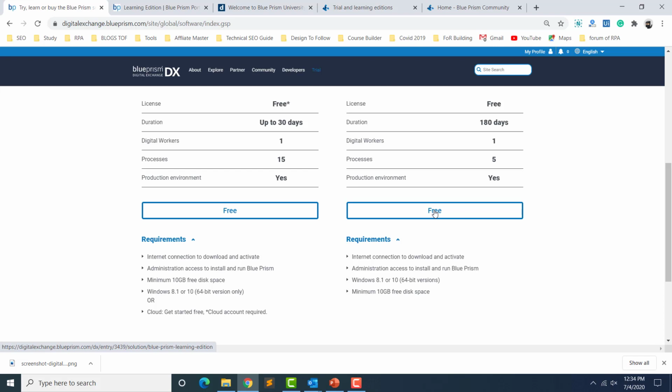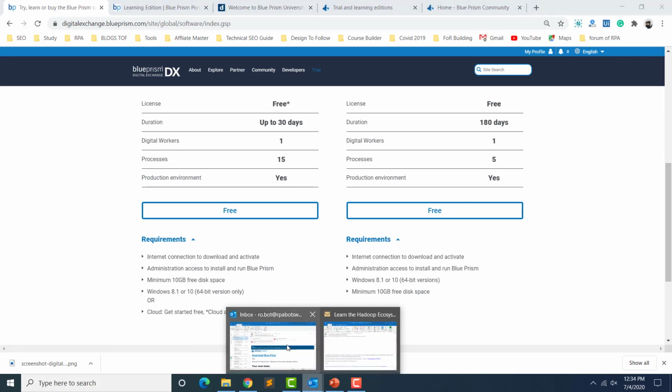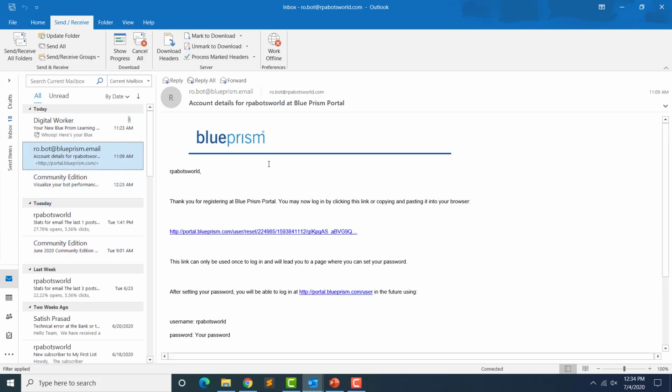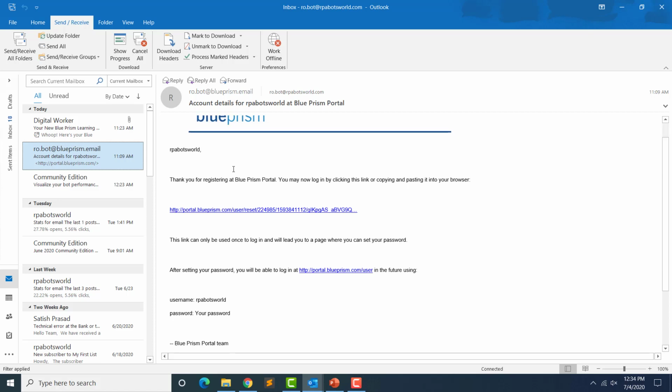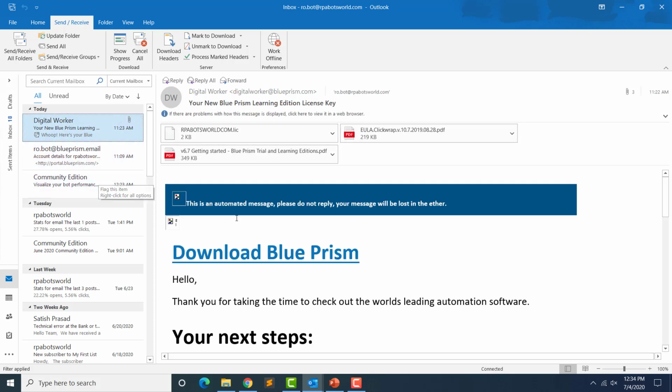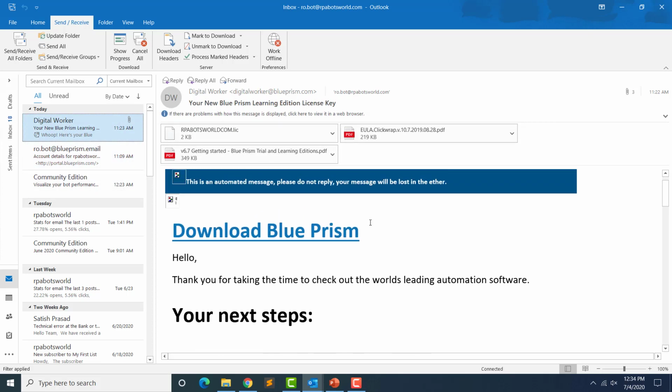When you click it, a new pop-up window will appear, and there you need to make the request. So let me quickly show you how it goes. When you first create an account with Blue Prism, you will get an email which contains the link to reset the password. And once you reset the password, you will get a different email which contains three things. One is the license file that is required for activating your software, which is Learning Edition, right?